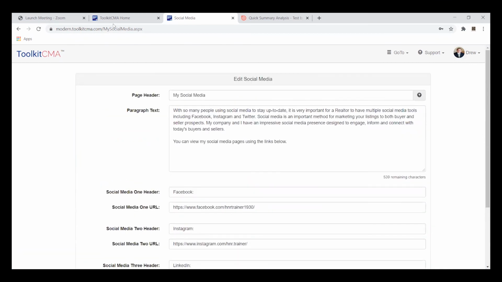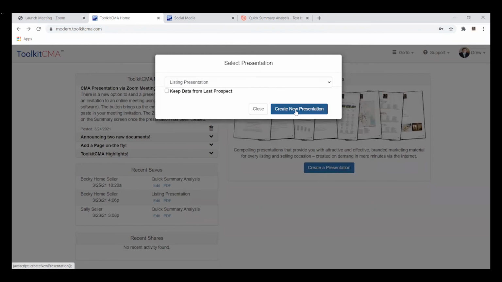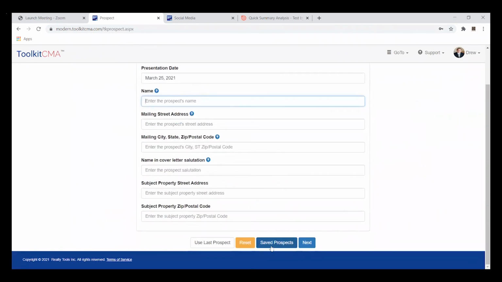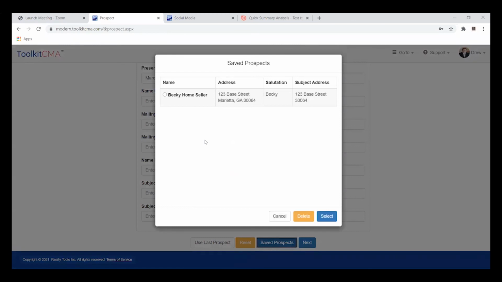The last feature that's been added to ToolkitCMA, when you're creating a brand new presentation, you will notice that when you create the presentation, create new, you've selected the pages for the presentation you want to use, and you click Next. If you scroll down, you'll notice that Saved Prospects is now an available option. So if you are working with a past client and you want to pull their information into your presentation, you can. You will select the option and your past clients will show up as an option to pull into your ToolkitCMA. Anything to make life shorter and easier on you, that's what they're doing here.